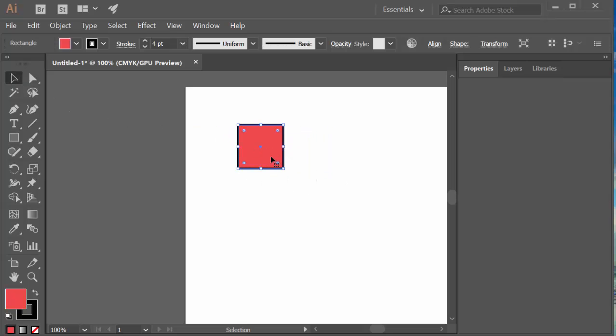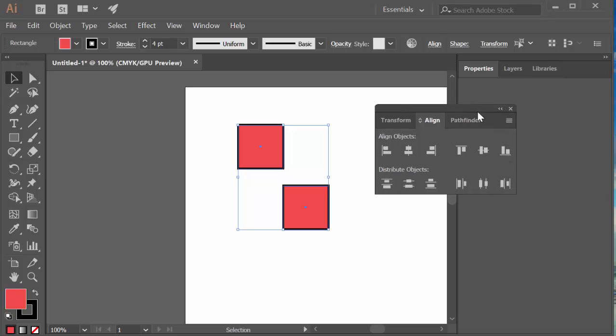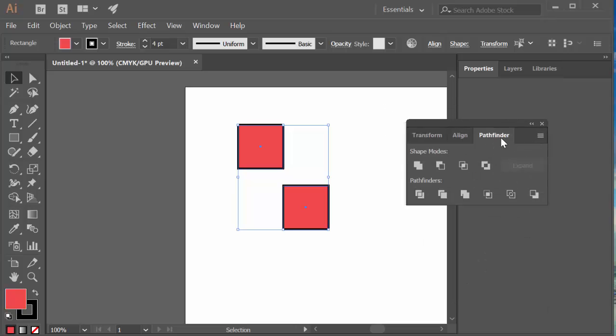Now, let's say I want a couple of these. I'm going to Alt drag, and if I want to line these up, there are a couple of things I need to know about the Align panel. So, Window, Align opens up Align. Align shows up with its two best friends, Transform and Pathfinder.